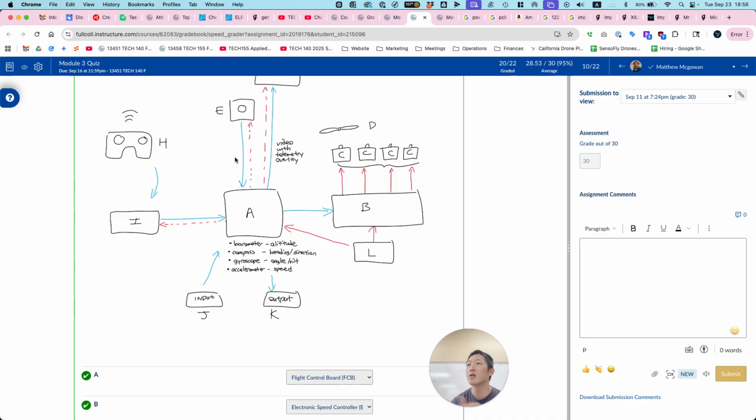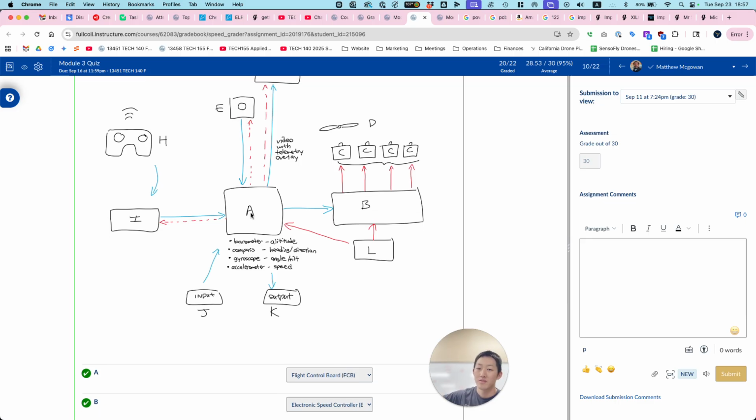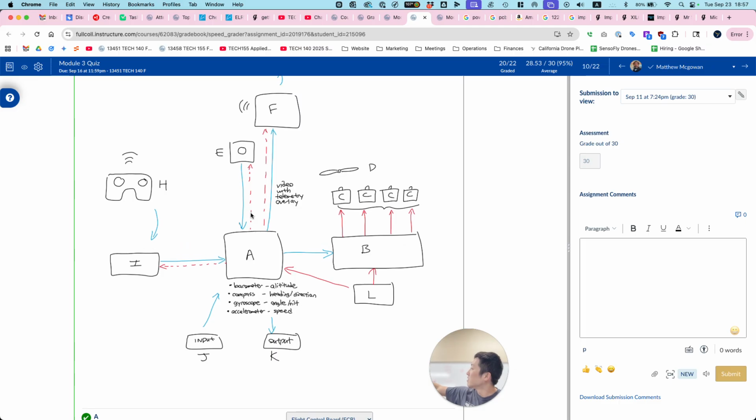You have your core components. Remember, you always have core components. What's A? Flight control board. B? Is that the motor or the battery? B is the ESC. L is the battery.